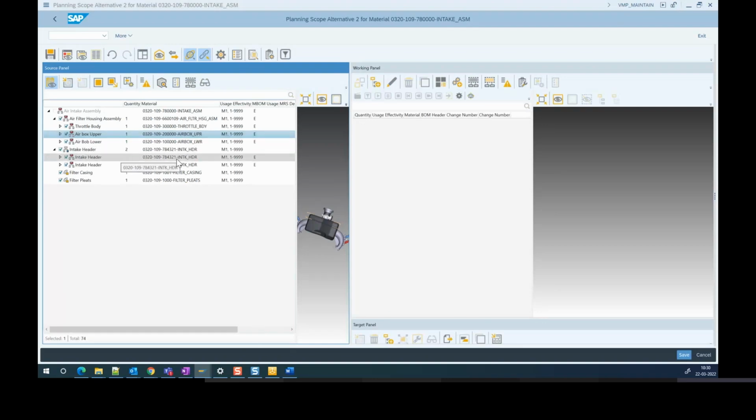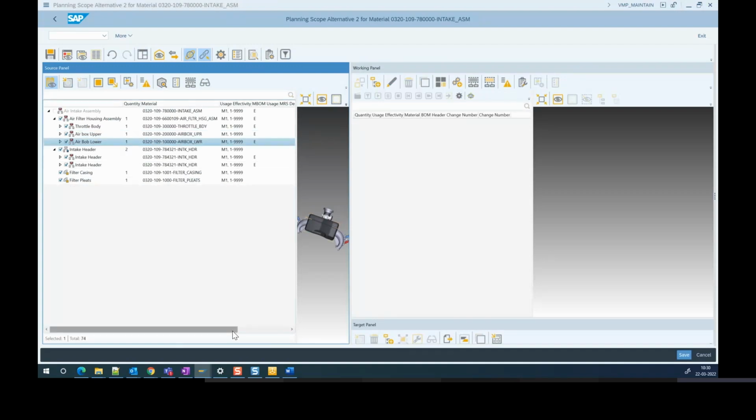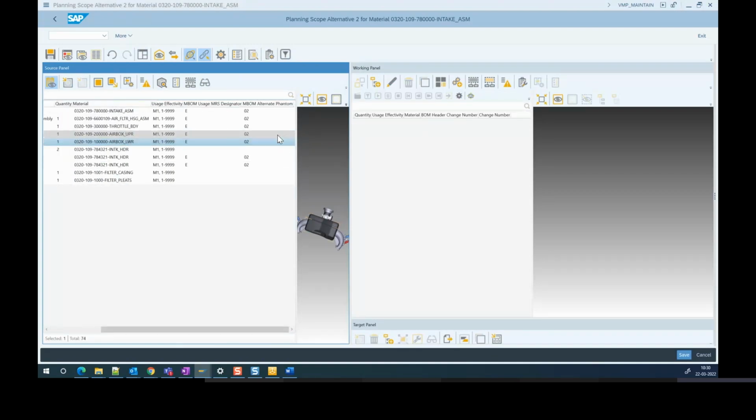This again is a decision to be taken by the engineer who is doing the EBOM to MBOM handover. The decision here is which EBOM alternate do you want to process, do you want to continue working on? That is a decision that again has to be made by the end user. If you look at this airbox lower, in my source, I have marked it as a phantom. You see that the phantom is checked here. So this is already a phantom.